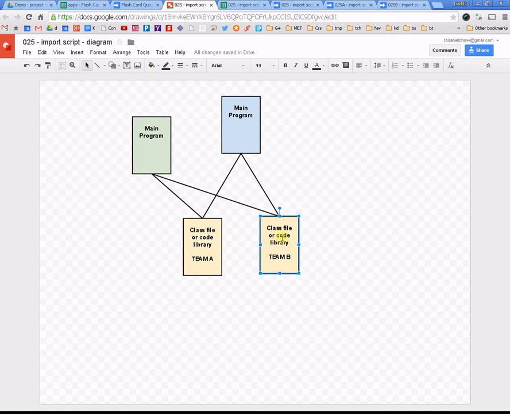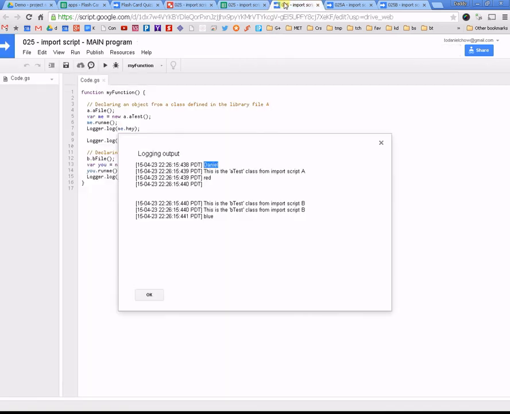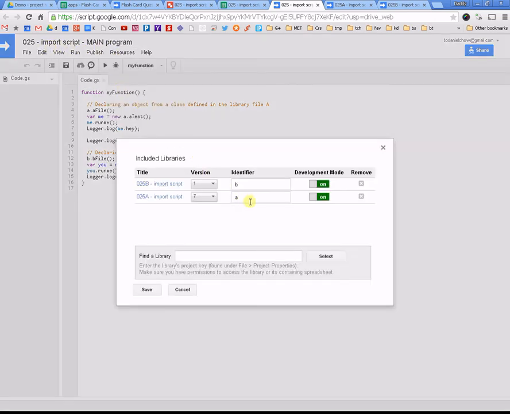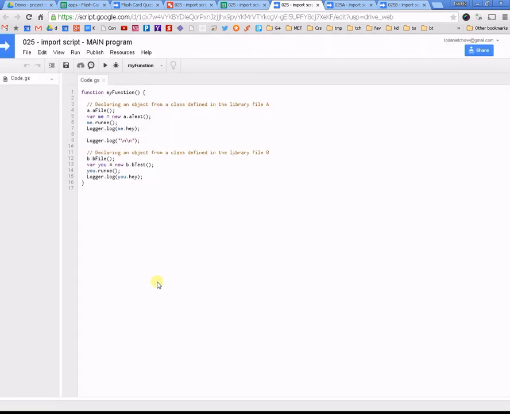So they make available version 6 for you, and in your main program, what you're going to do is go to resources, libraries, change the version to the version they want, and then make sure development mode is off, because you don't want to be using their code as they're creating new code and maintaining it. You want to use a version that's running, that's working for you. So that's how development mode works.